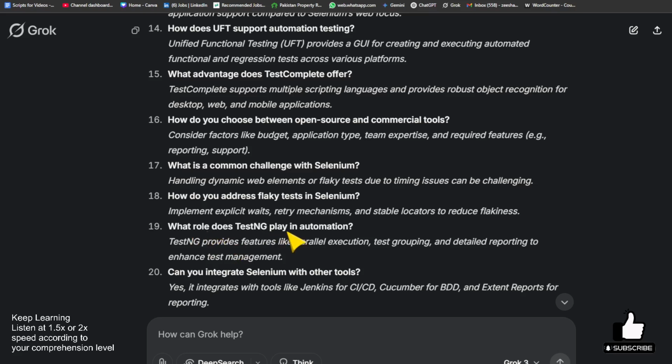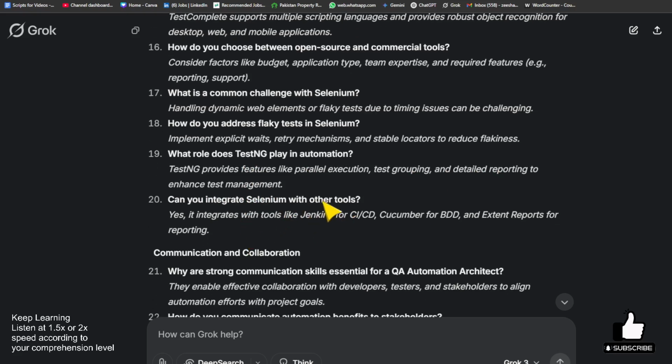What role does TestNG play in automation? TestNG provides features like parallel execution, test grouping, and detailed reporting to enhance test management. Can you integrate Selenium with other tools? Yes, it integrates with tools like Jenkins for CI/CD, Cucumber for BDD, and Extent Reports for reporting.